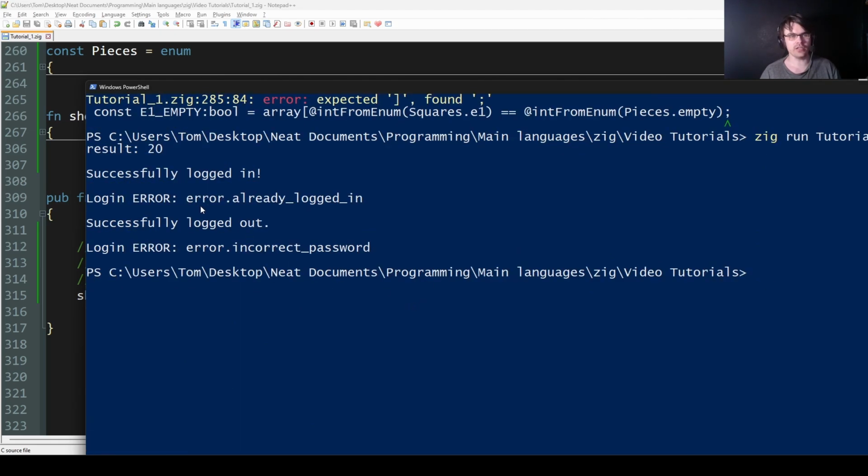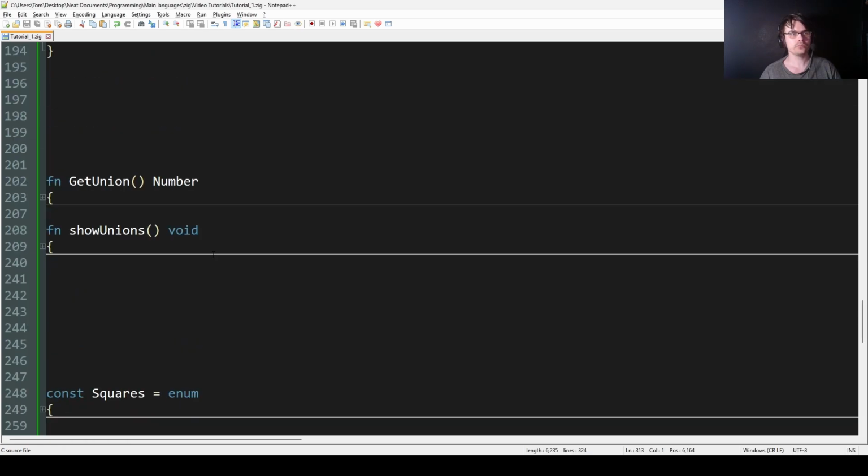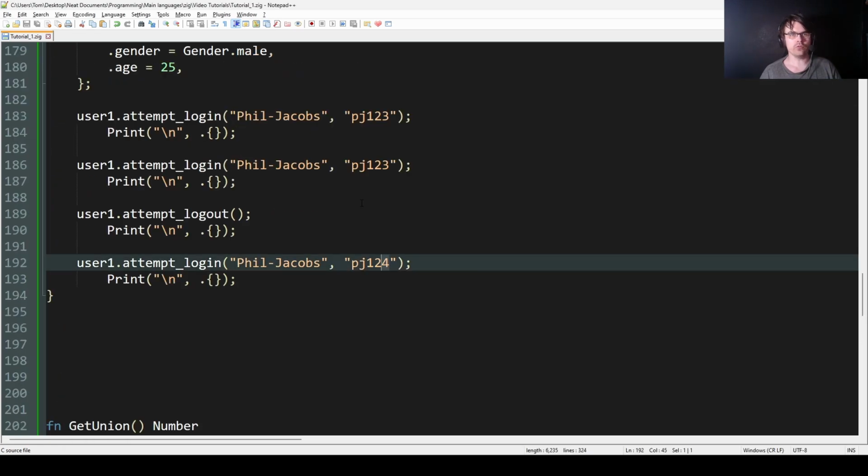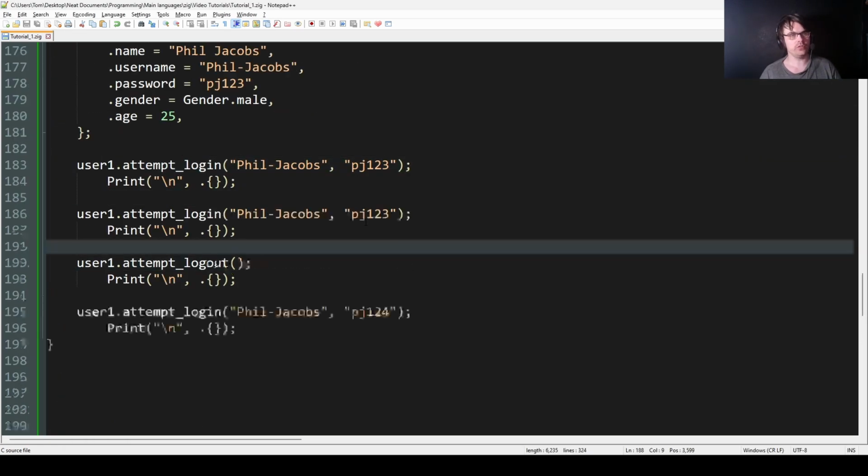Okay, so here it says successfully logged in. I should probably put the username there, but I'm lazy. Login error. So we try to log in again and it says already logged in, error. Successfully logged out, and then we try to log in with the incorrect password, and it says incorrect password, because we put 124 instead of 123, which is the actual password.